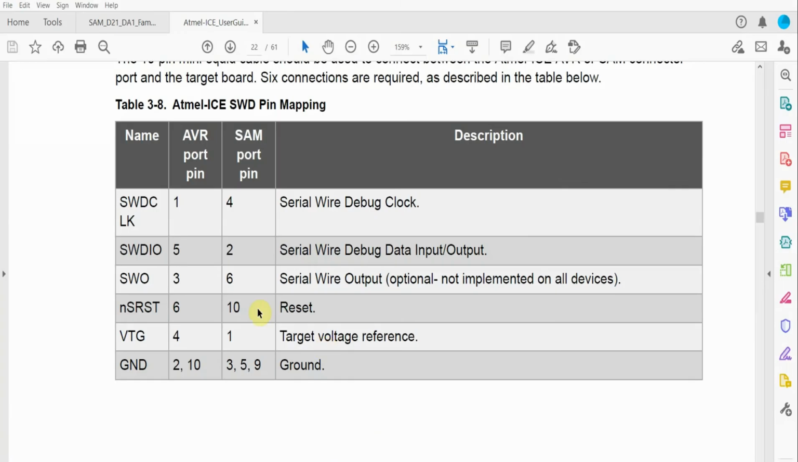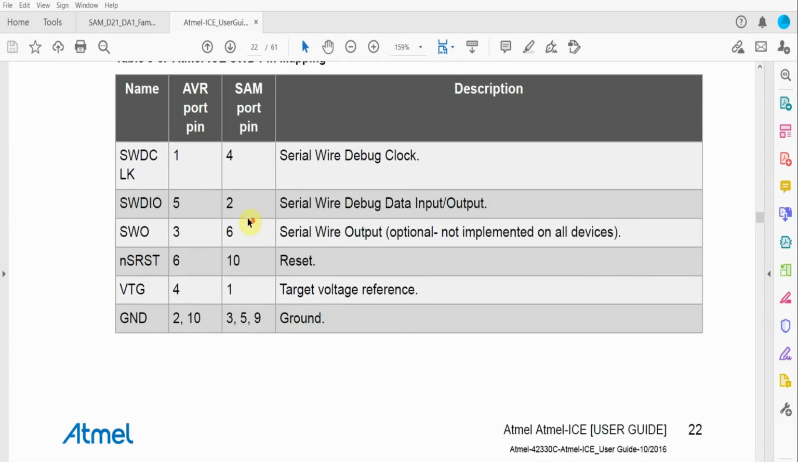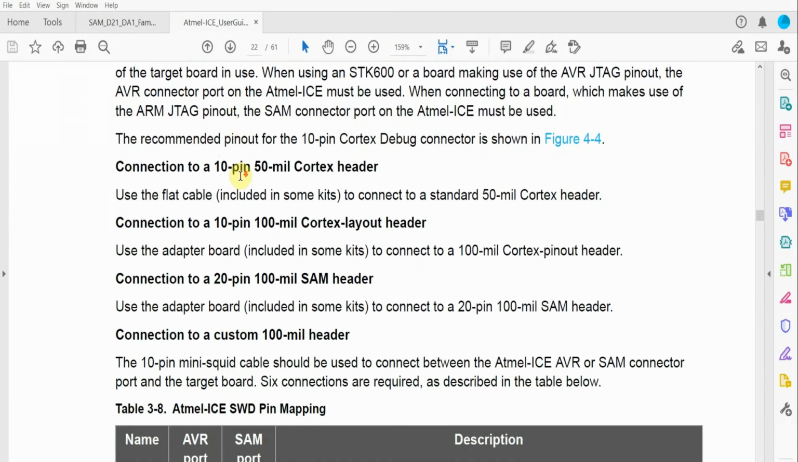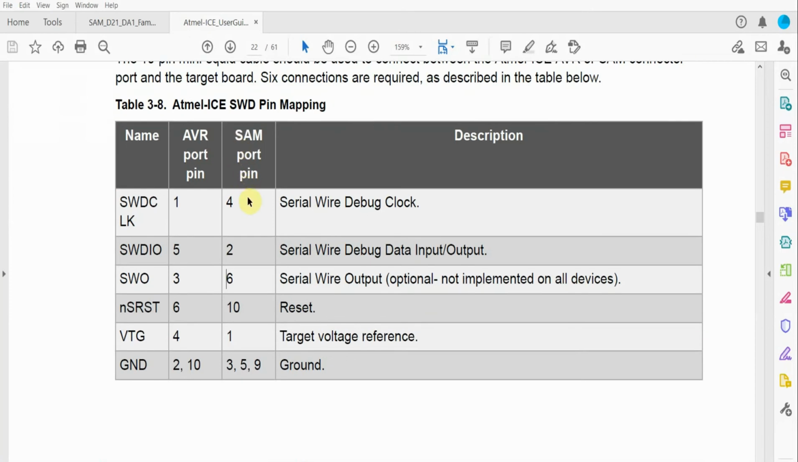Like I showed you on the debugger, there are specific pins on the debugger, and each pin on the debugger is assigned a number, each wire is assigned a number, and using the included user's guide for the Atmel ICE, we can determine which pin on the debugger line matches which physical pin on the microcontroller device. The pins that you'll be using are the serial wire debug data input output, serial wire debug clock, serial wire output, reset, target reference, and ground.